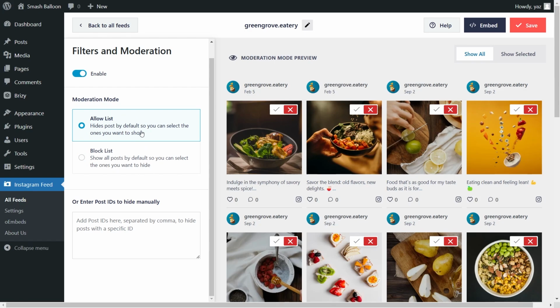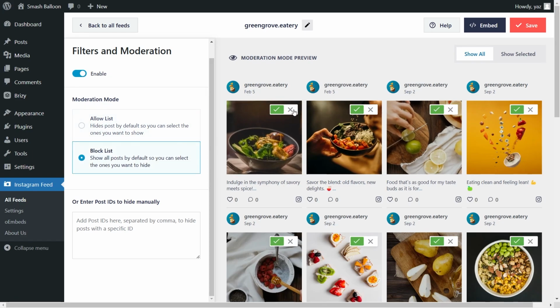With the Allow list, all your posts will be hidden by default, apart from the ones you manually choose to display like this. Alternatively, you can go with the Block list, and this one will display all your posts by default, apart from the ones you manually choose to hide. And if you want to hide posts manually, you can also enter their post IDs down below over here. And if you've made any changes, click Save on the top right corner.